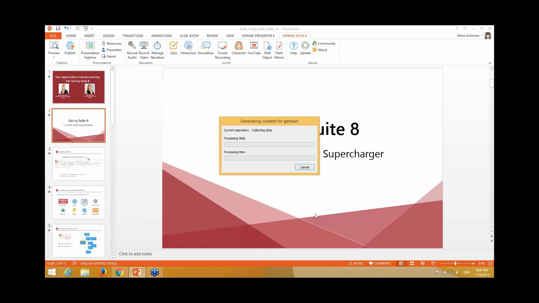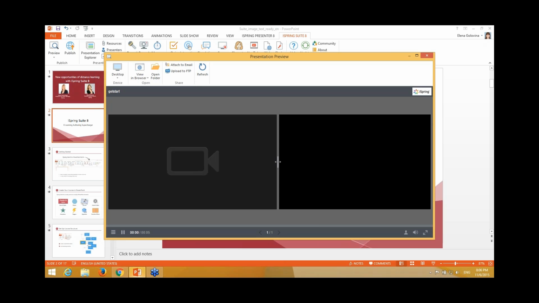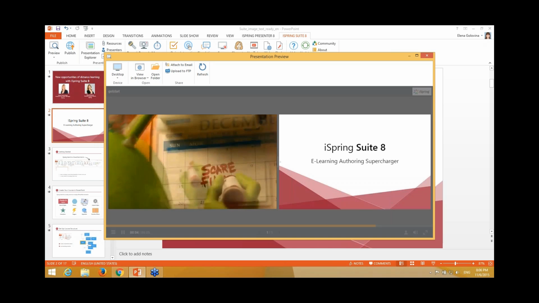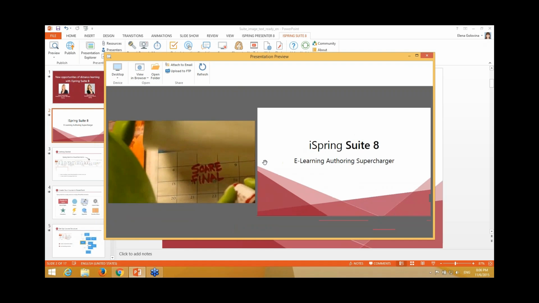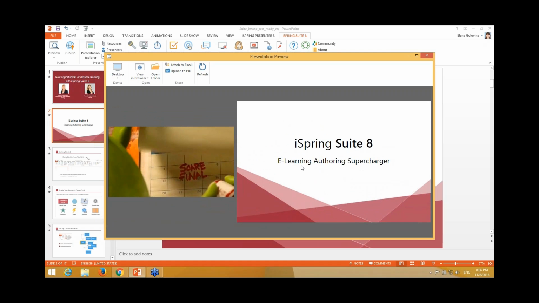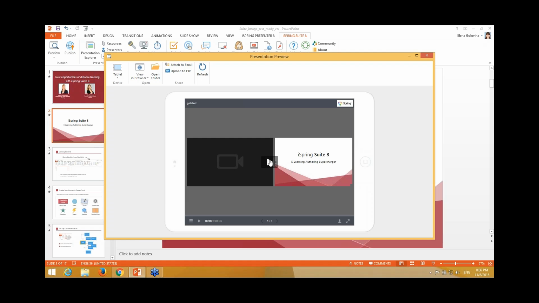iSpring will start processing our project, and once it finishes, you can see what it looks like and how our video lecture will play. And here you can see that you can adjust the slide, make the slide bigger, or make it even. So you see that you can really enhance your video lecture. And also you can preview it.